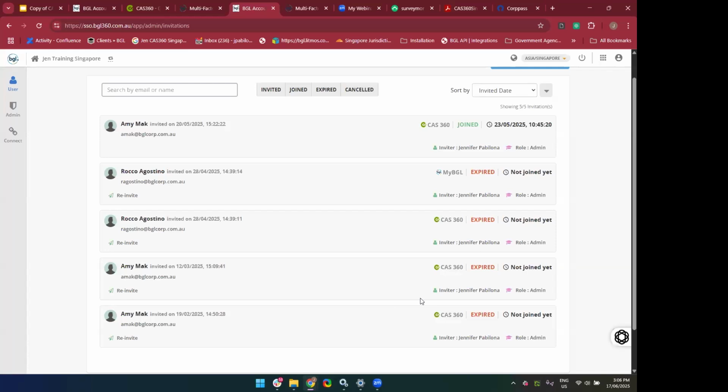So it's best to always flag to your team members that you've sent an invite and immediately accept the invitation so that they can access the software. Once expired, for example, you can no longer use the old link from the welcome to MyBGL email. As a user, you will need to notify your account owner to re-invite you onto MyBGL and CAS 360.